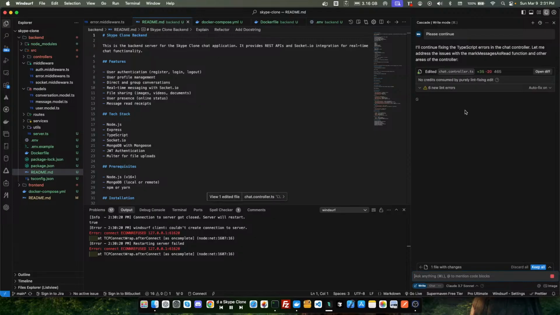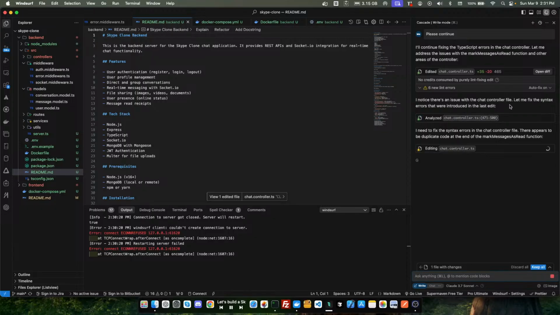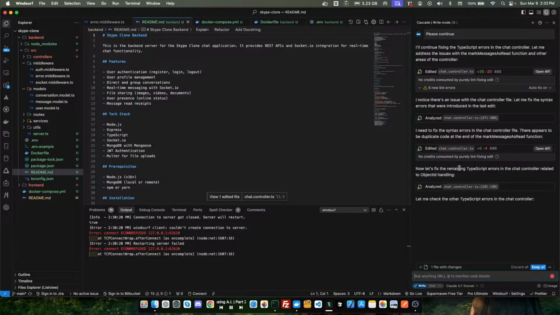Okay. No credits consumed, purely lit. Let me address the issue. I noticed there's an issue with the chat controller file. Okay, need to fix that. Syntax error. Appears to be duplicate code at the end of the file. Mark message says red, so it's fixing that. Click keep.